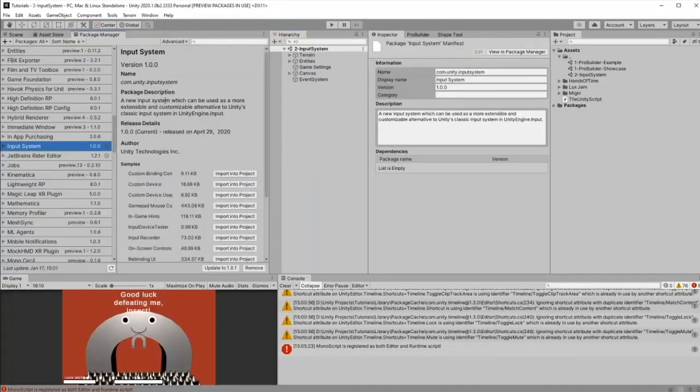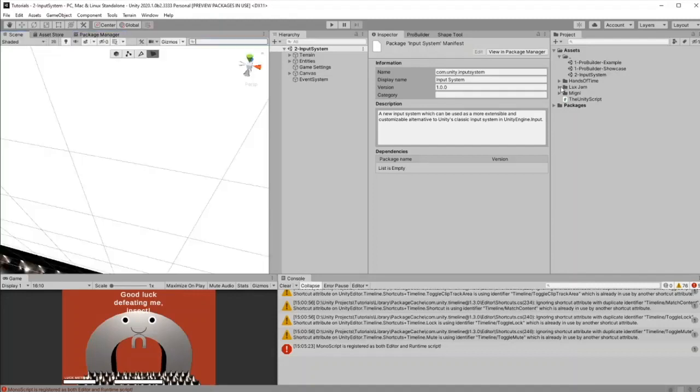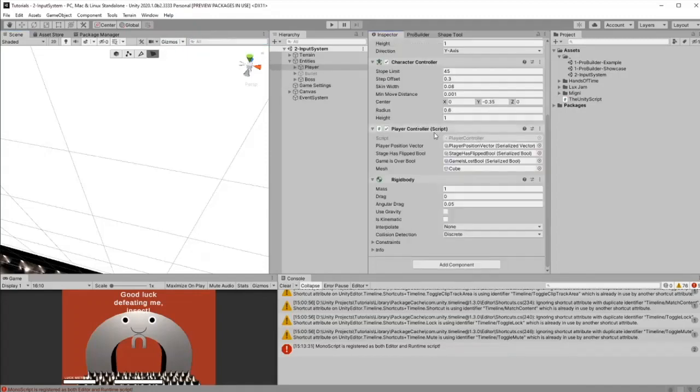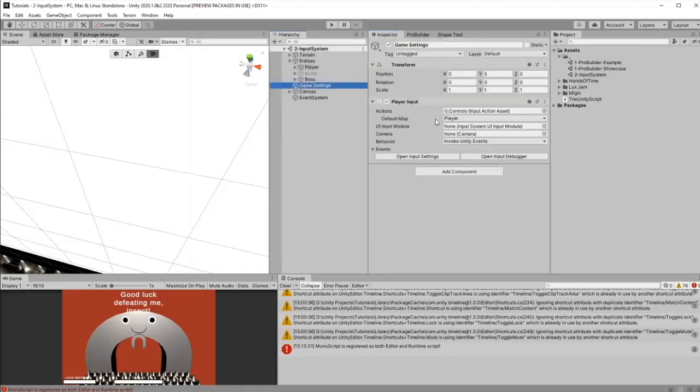Now the last one is the new input system. Because originally you have to type input, get key, and all that. But now my player controller just has functions that get an input, and this new player input that you can search for.